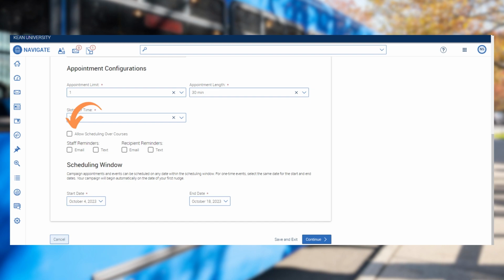The next setting I would like to talk about is allow scheduling over courses. In this instance, we would never want this checkbox to be selected. If it is, it would allow students to make an appointment with you during scheduled class time. The next options are staff reminders and recipient reminders. The best practice is to have email and text for both parties selected. This will ensure that both staff and student receive a notification or multiple notifications in this instance when the appointment is about to happen.